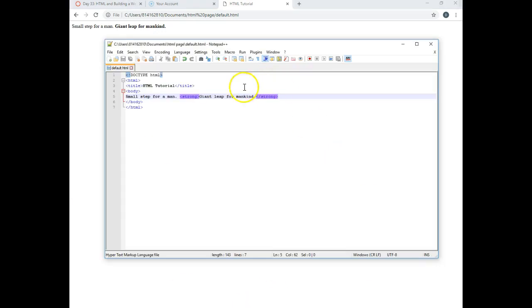And then go back. Just make sure that it didn't change much. Should have kept the bold there for giant leap for mankind. So I'm going back to Notepad++, and I changed this to strong. Is that where I lost you? Okay, so if I change the B here in my brackets to strong, and then it needs to end strong.